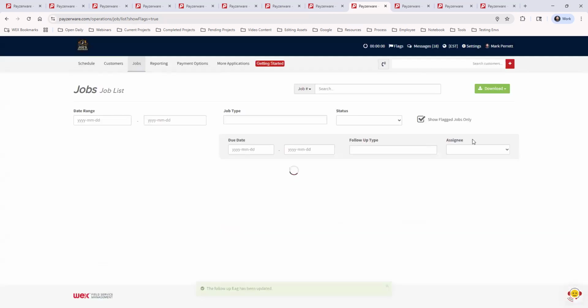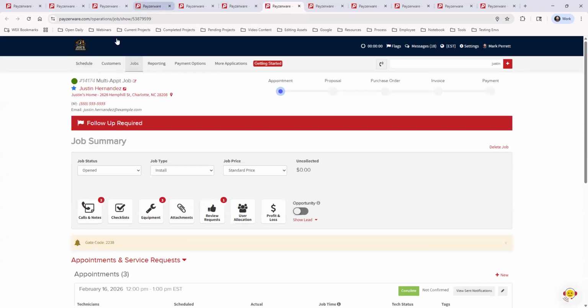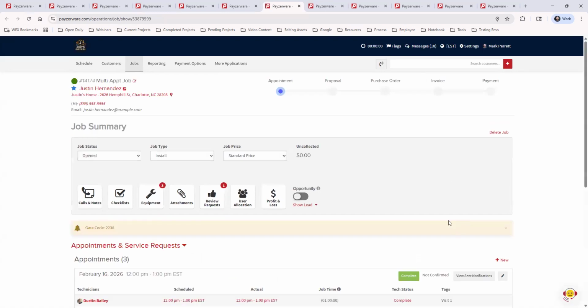Then when we go back to the job, the flag has been removed. Use flag for follow-up in any way. It doesn't just have to be for part order. Any follow-up, it's like adding a sticky note to the job that is just going to remind you what follow-up needs to happen. And the last thing we're going to get into before our Q&A is just some job reporting.